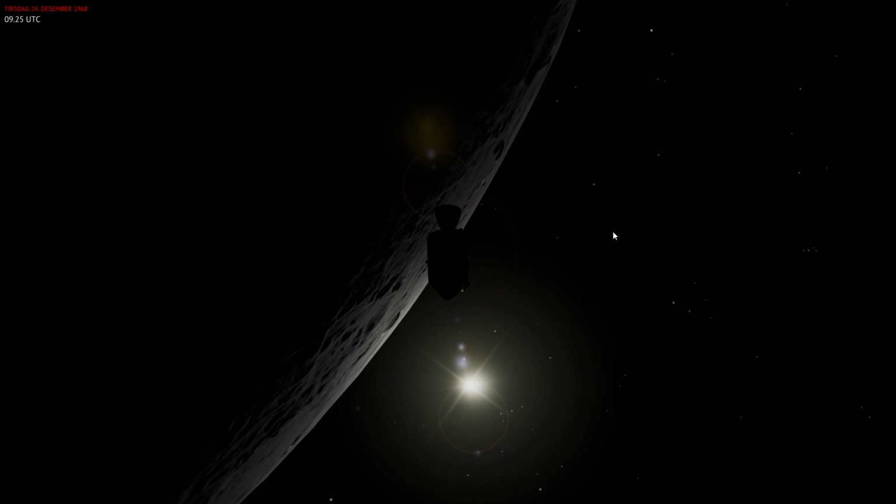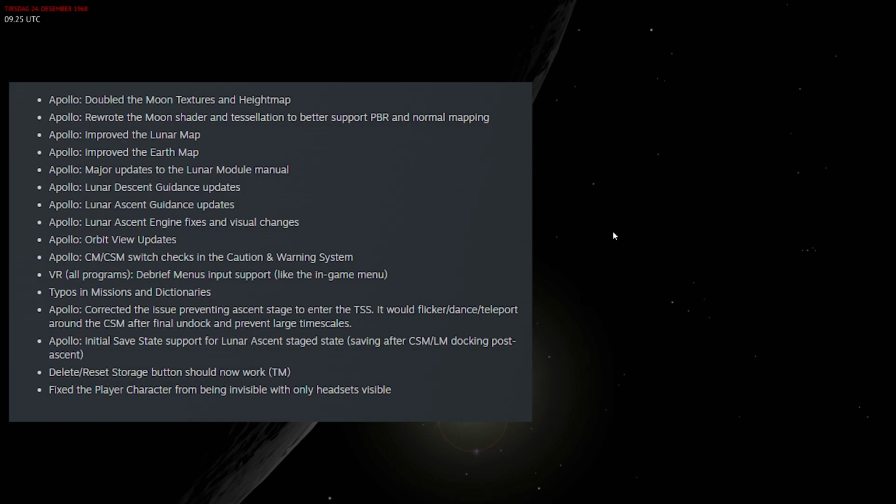You can also see on the Steam post and on the screen here all of the other updates that I've been doing as part of this patch. First of all, as we already covered, we've doubled and improved the moon texture set and the height maps, added a new shader on running the moon, and the lunar map and the Earth map have been improved. Same with quite a lot of the functionalities of the mission pad itself.